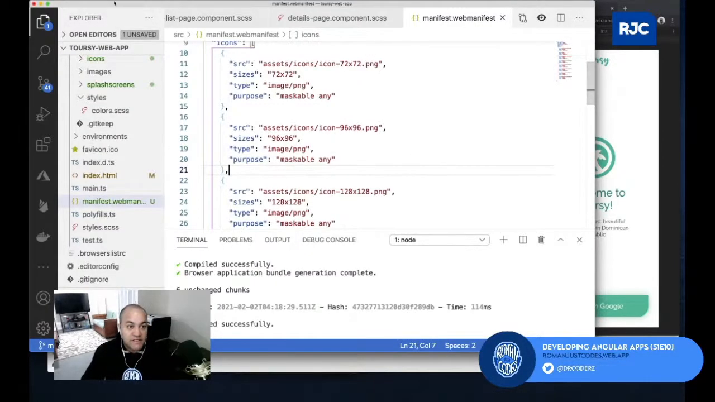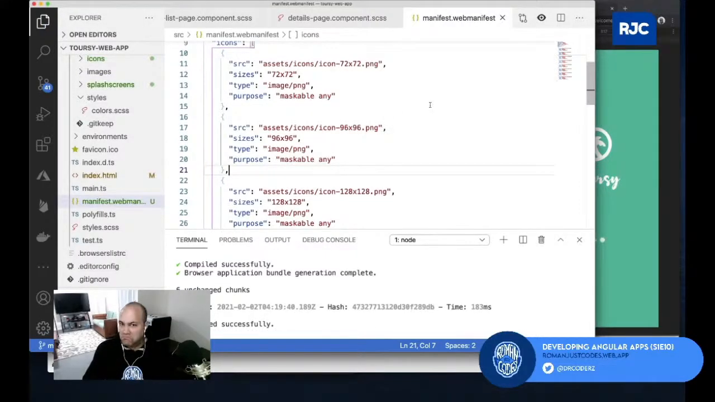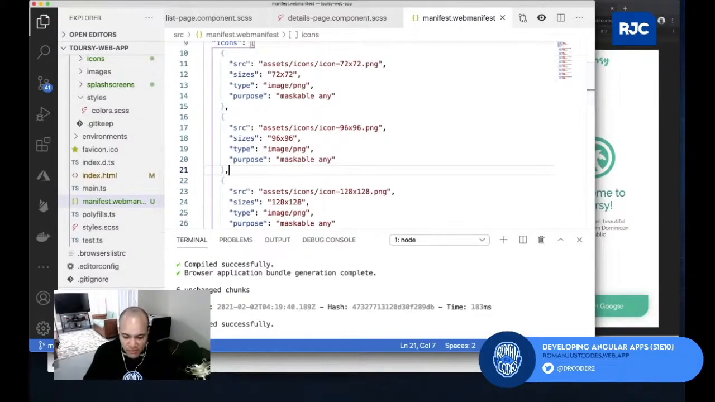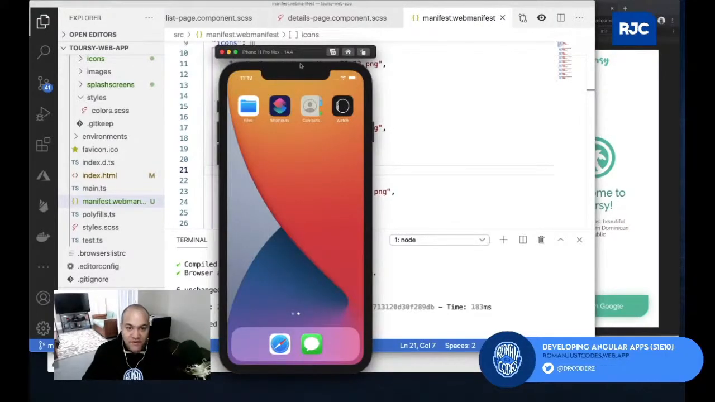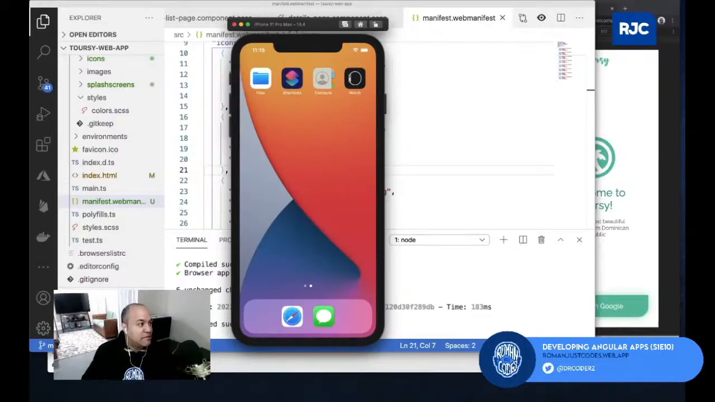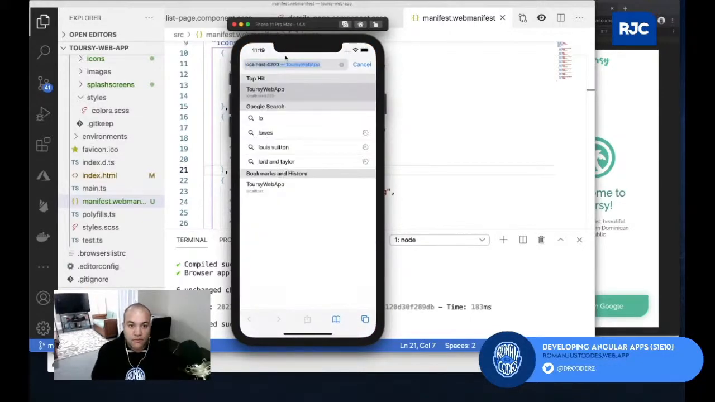So awesome. Let me save everything, and now let's take a look again and see how this is looking. If I bring my emulator again, and let me make sure that you guys are seeing. Okay, perfect. I'm going to launch Safari again and go to my localhost.